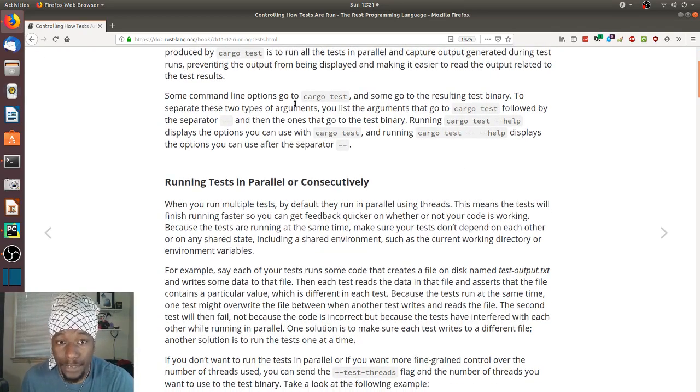Some command line options go to cargo test, and some go to the resulting test binary. To separate these two types of arguments, you list the arguments that go to cargo test, followed by the separator --, and then the ones that go to the test binary. Running cargo test --help displays options you can use with cargo test, and running cargo test -- --help displays the options you can use after the separator --.